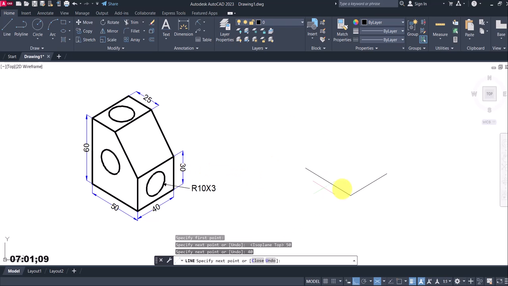Now I want to move vertically up at 30, but this ISO plane is not giving me that direction. So I'm going to change my ISO plane. One easy way of changing your ISO plane is by pressing F5 on your keyboard. So with F5, I can change my ISO plane, 30. Now I want to come this direction, 40. Then I'm going back here.